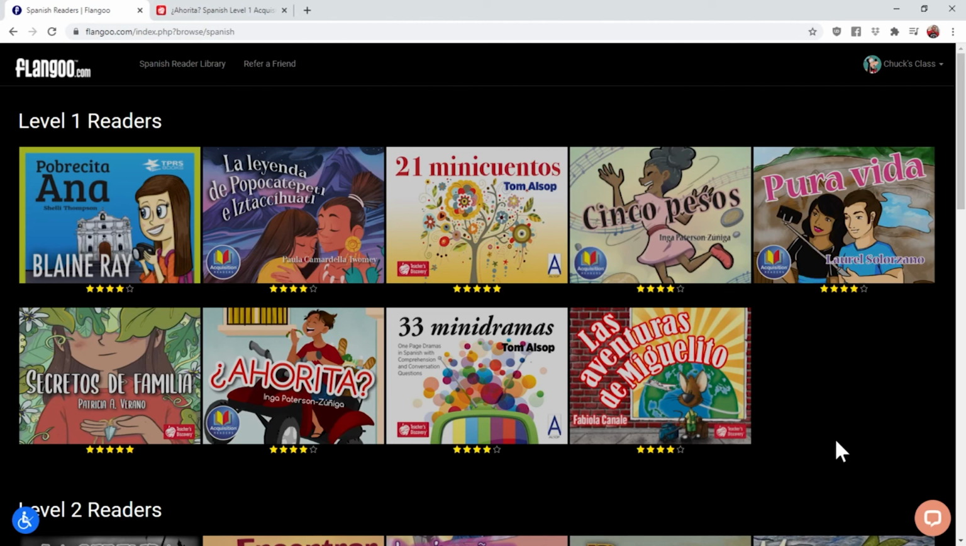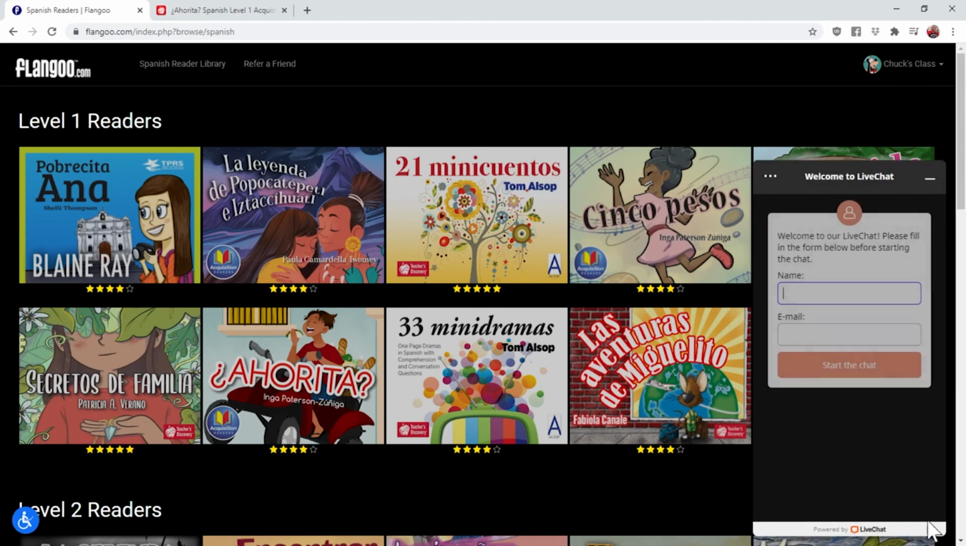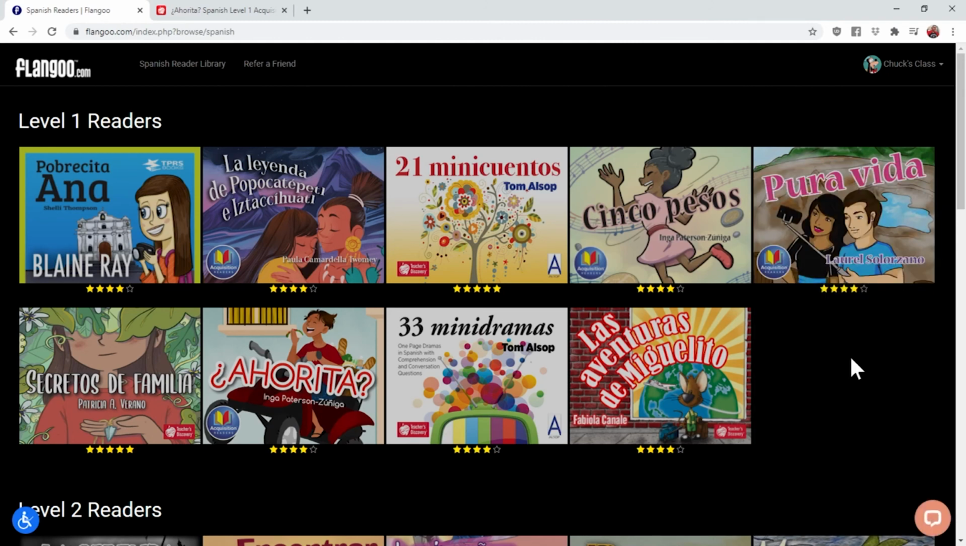But of course, if you have any questions at all, if you ever feel like you've gotten stuck or there's a feature that you're just not sure how to get to or you don't quite remember, we have a lot of different ways that you can ask for help. One of them is this button right down here in the bottom, this little chat box. If you click on it, it'll open up a chat window. I can leave my name, my email, and start chatting. And that's going to go straight to our customer service department. They'll be able to sort you out and help you with whatever you need in Flangoo.